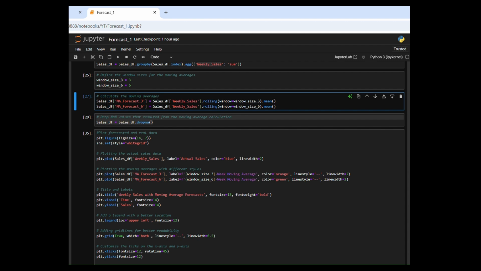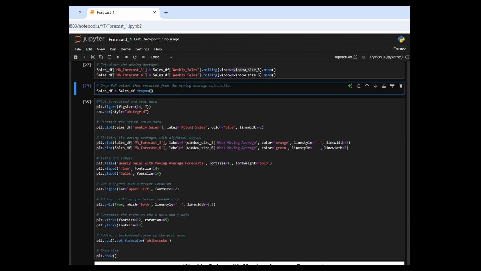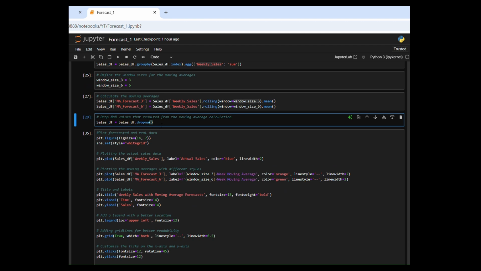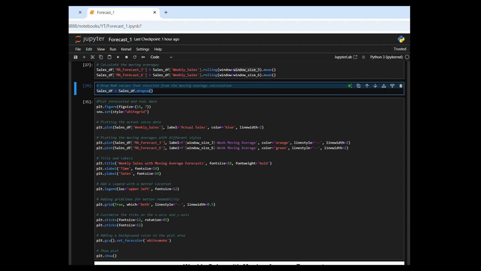First of all, you need to put the data frame, then the new column. Then you use, in my case, the old data frame with the old column weekly sales. The rolling method will help you with the window. So rolling, then you put the window. Window size is 3 for the first one and 6 for the second. The last thing is mean, because we want to see the average value of this. Good practice is to drop any NA. So in my case as well, I drop any NA after our forecasting. I don't want to see some strange values there.